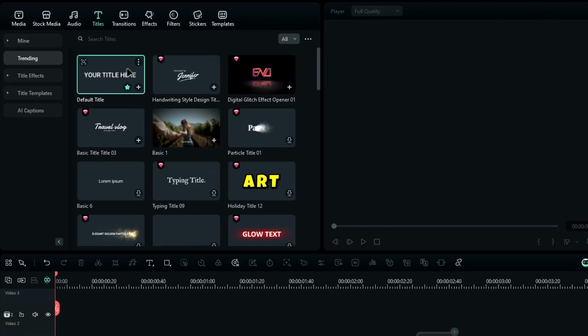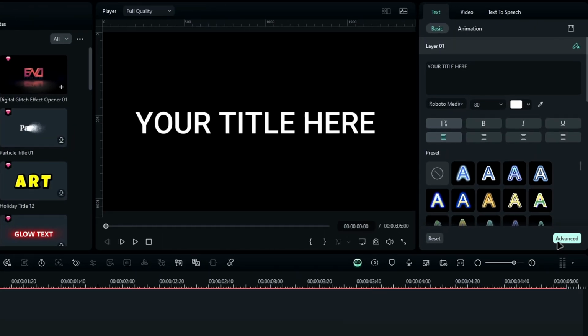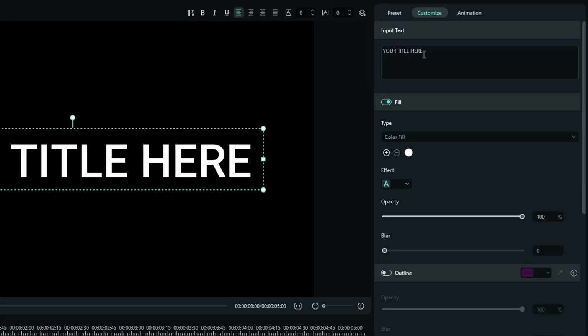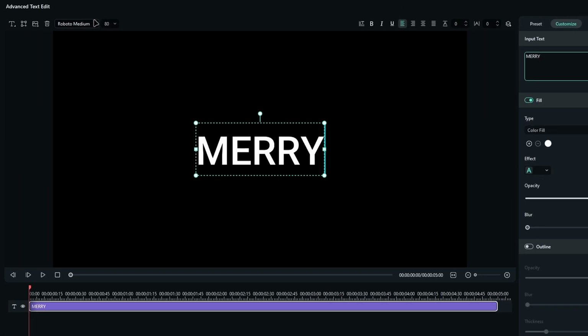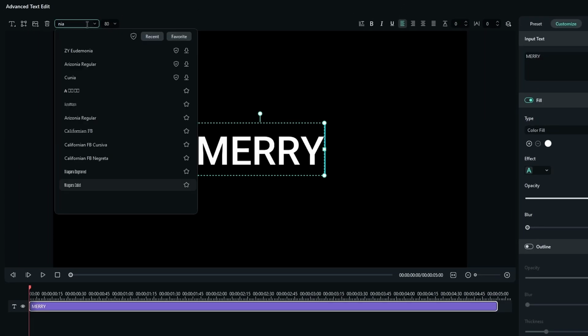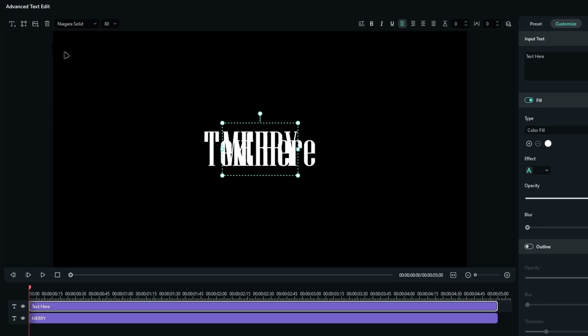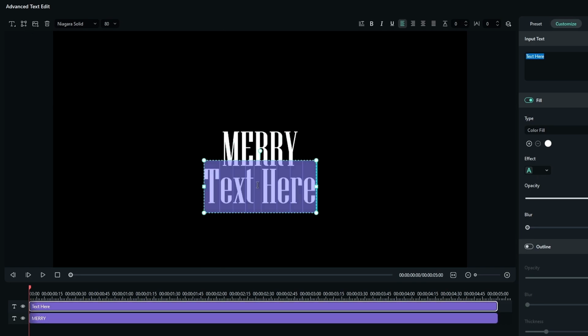Alright, let's start by adding a text layer to the timeline. Then go to the advanced text settings, and in the text box, I type the first word of Merry Christmas. Next, let's add a nice font style for this, so I use the Niagara solid font style. Then we need to add the second word, so I added another text layer and typed Christmas here.